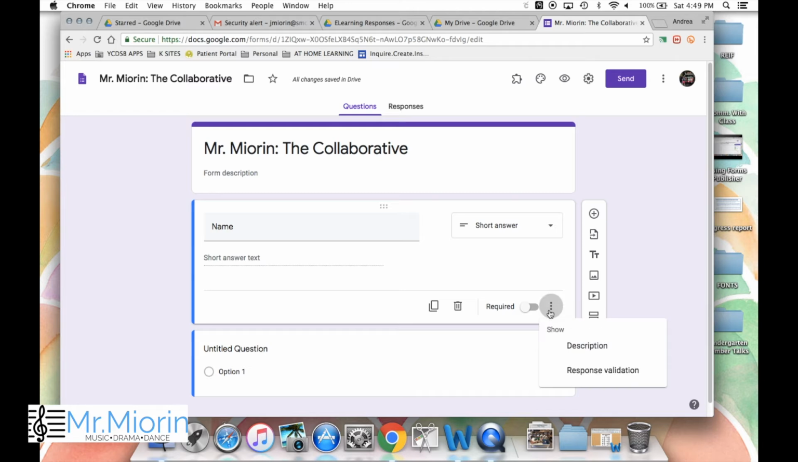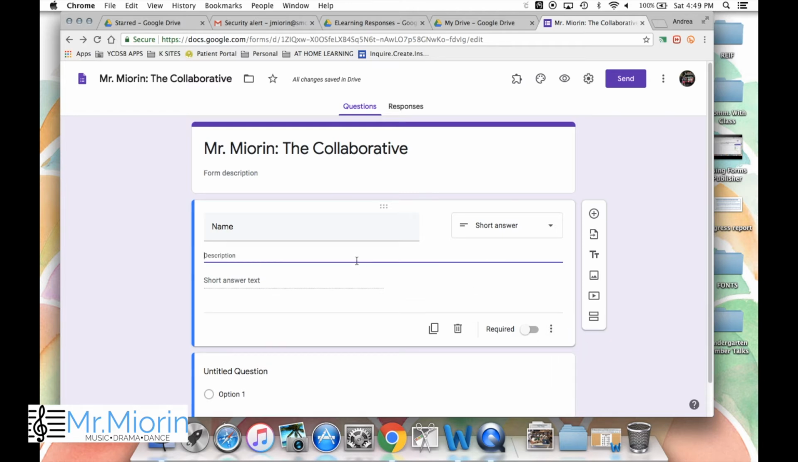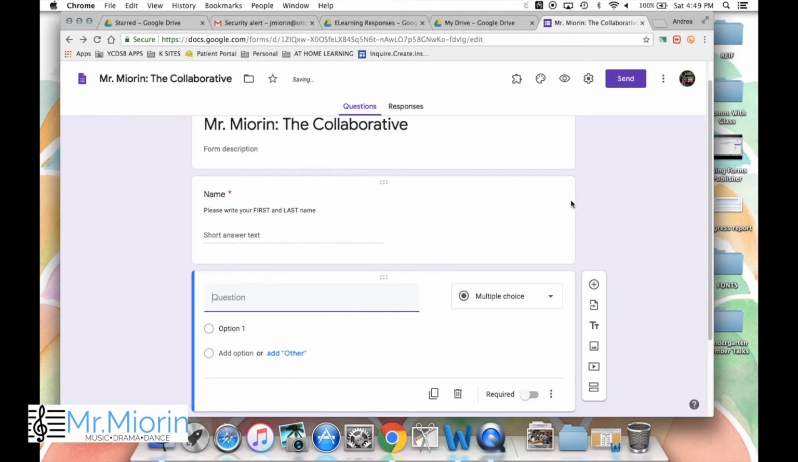In the 3 dots, we're going to add a description to this question. We want to make sure students are labeling this with their first and last name. Now we're going to click off Required in the bottom right-hand corner and add a new question.